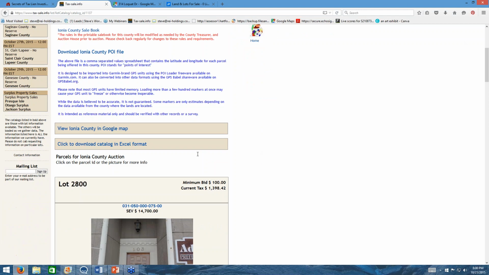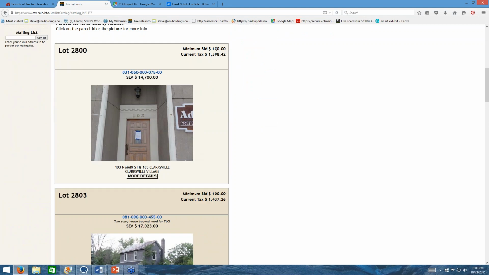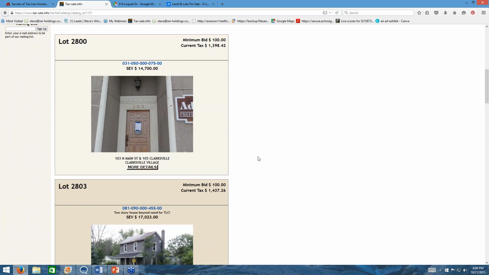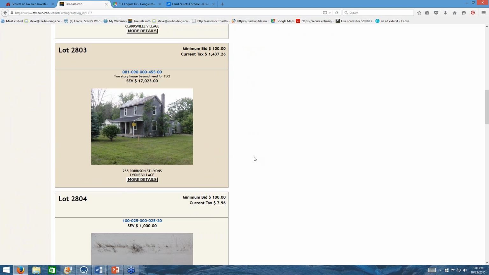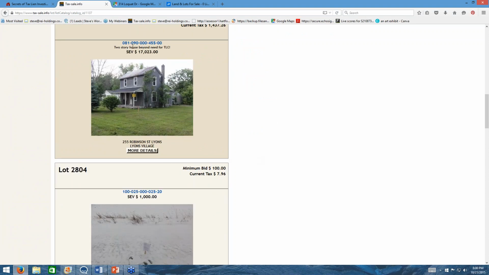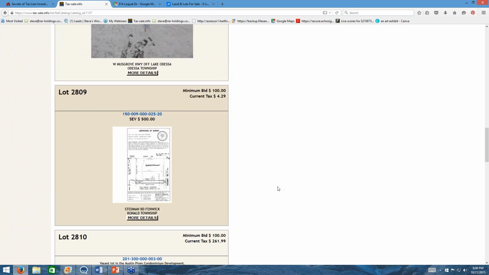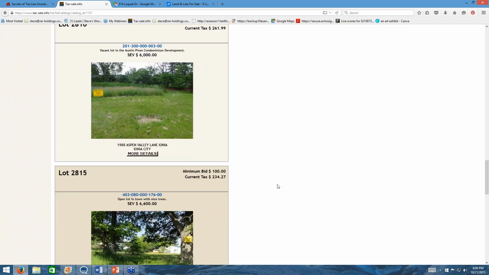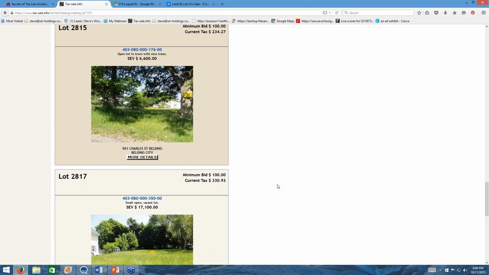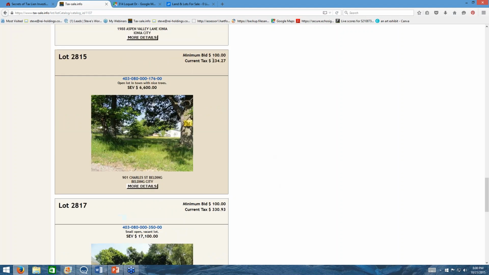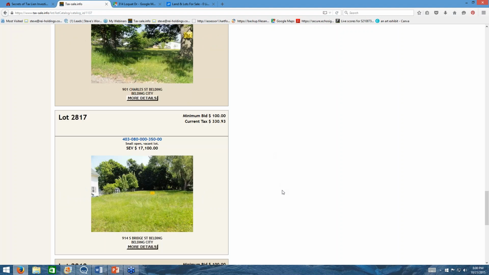So you can see here's properties starting at, you're going to have to pay the minimum bid and the current tax. So this property starts at $100 plus the $1,300-1,400 in taxes. And there's a single family home. They'll tell you the house is in need of TLC, so it needs a lot of work. You see that there's different types of building lots, $100 bid, $234 in taxes.